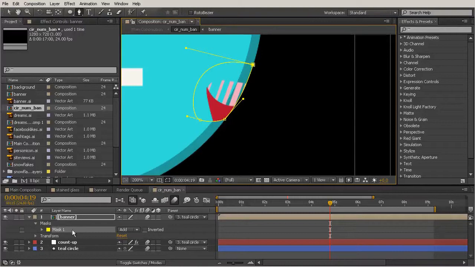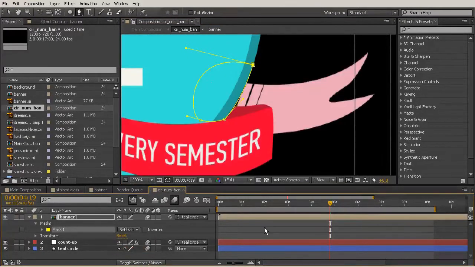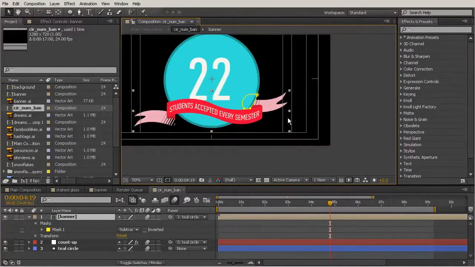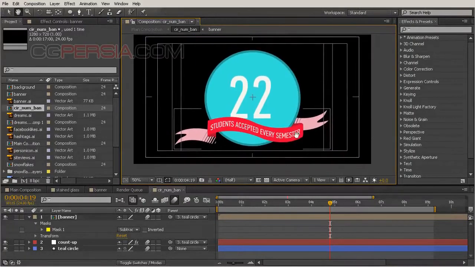So we'll come down here to the mask that's been added to our banner layer, drop that down and choose subtract. So now I'll grab my selection tool just so I can deselect that, and we'll see what we've created. So now we really are creating the illusion that that banner is going behind our layer that is this circle. So very interesting thing you can do with the creation of that mask, and it's really pretty easy.